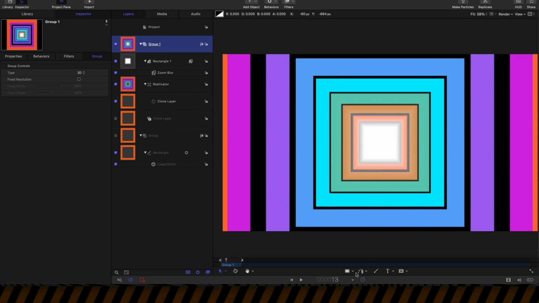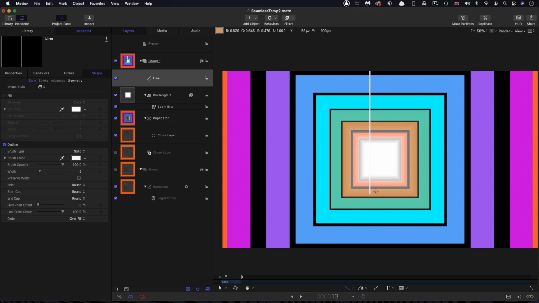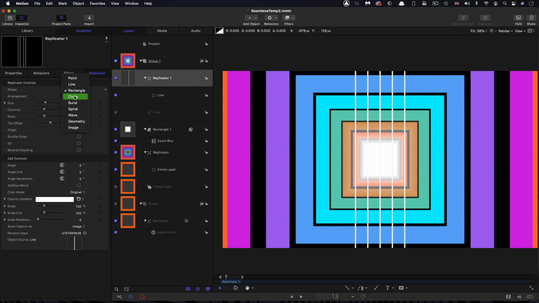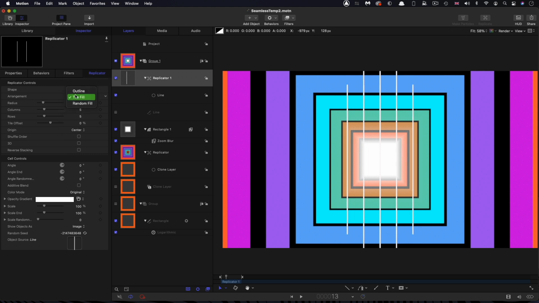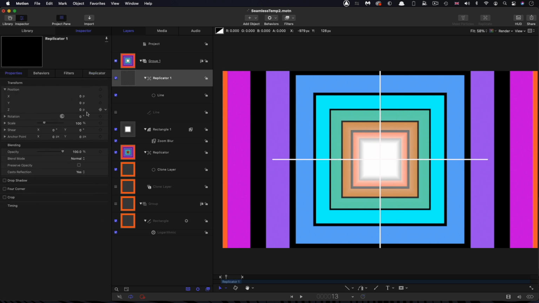So I'm going to come down here and select the line tool, hold down the shift key to draw a nice straight line like that. Let's just center it up. And then I'm going to come to object and replicate. I'm going to select circle for the shape and outline for the arrangement. I want to turn on align angle. And we only want 4 points, obviously, because there's only four corners. Let's come over and rotate this through 45 degrees.